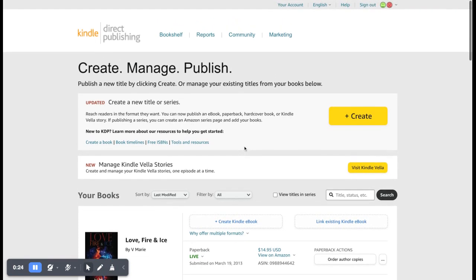When you get to the site, obviously, again, it's going to ask you to log in. So if you do not have an Amazon account, you'll have to create one. Now, this is my same Amazon login that I use for all of my Amazon stuff, even for shopping. So if you already have an Amazon account, you can use that login to set up your publishing website as well. So when you get to the website, it's going to say create, manage, and publish.